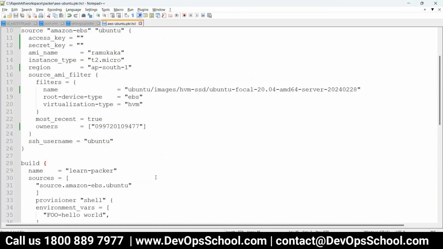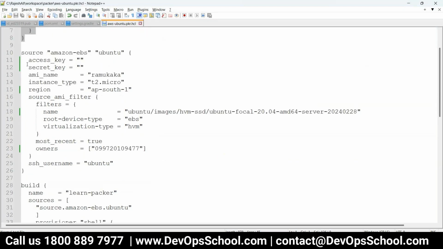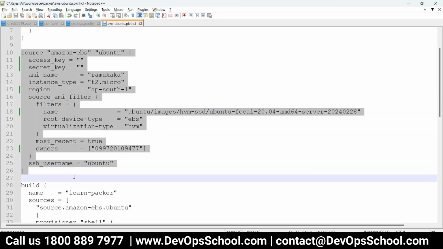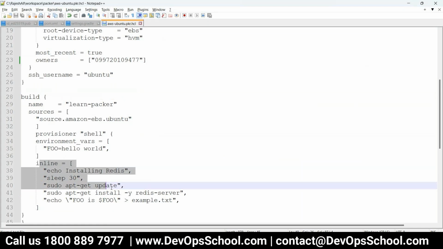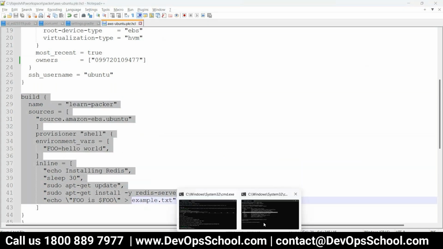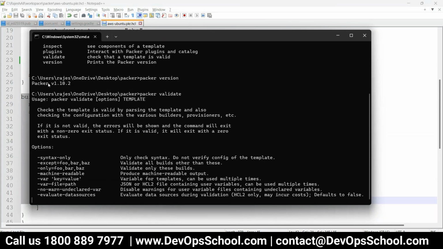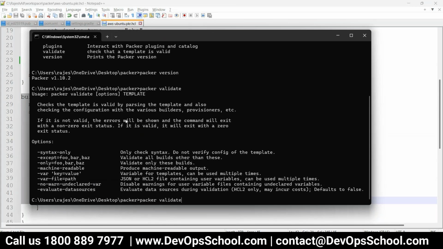So here you specify what kind of image you want to create, what base image you want to use, and what you want to do inside the base image. That's all. And after that, you have to run the command which is called build. This is the most important command which you have. Before that, if you think I should validate my code, you can validate using this command, validate and the file name.